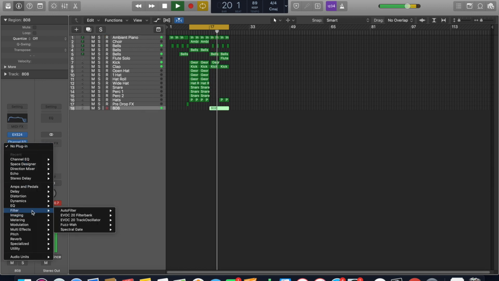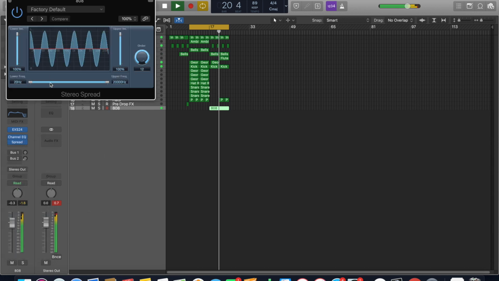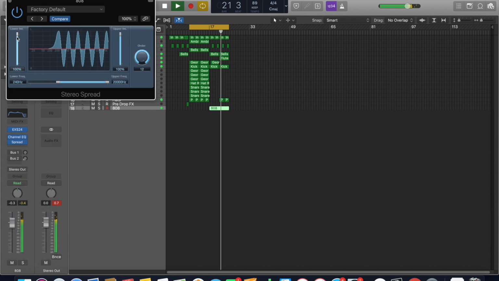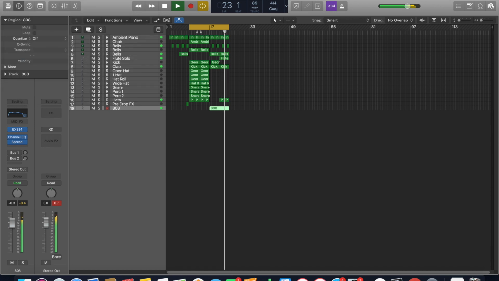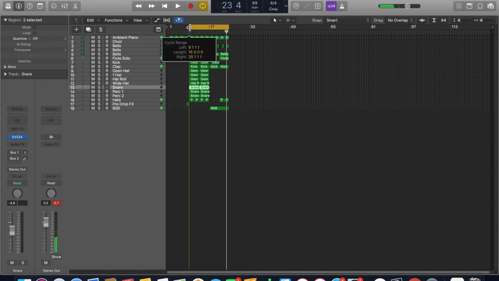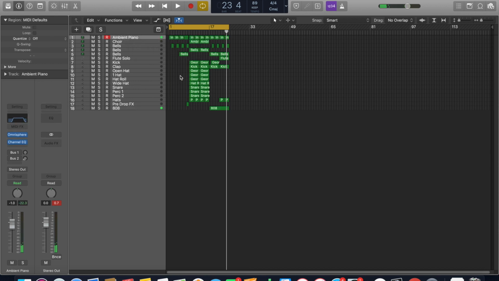A cool thing to do with the 808 is to put a stereo spreader on it. We'll do this more in mixing, but I'm just going to do a little bit here. So I think overall we've got the main idea for the beat done. We've got the hats, the 808, the clap, the kick, and the percussion. It looks like we've got everything, so I'm going to do a quick arrangement, and we'll see what it sounds like in the end.